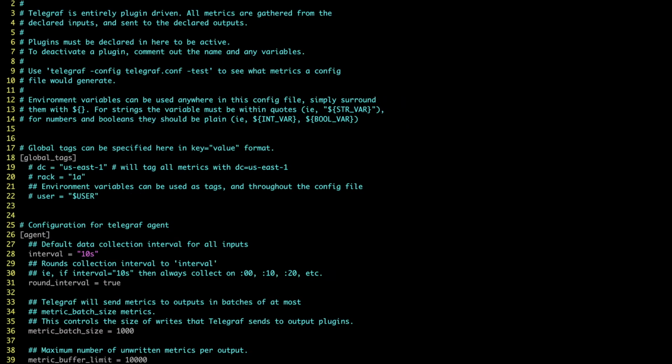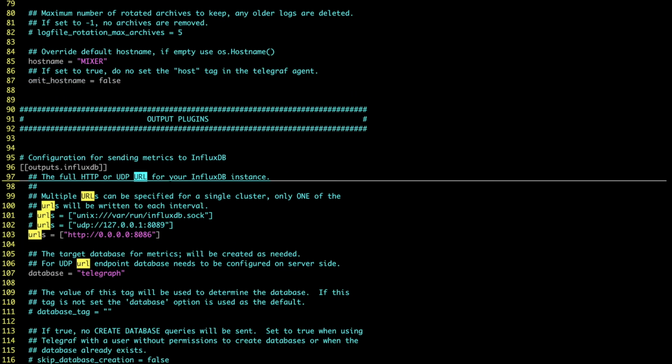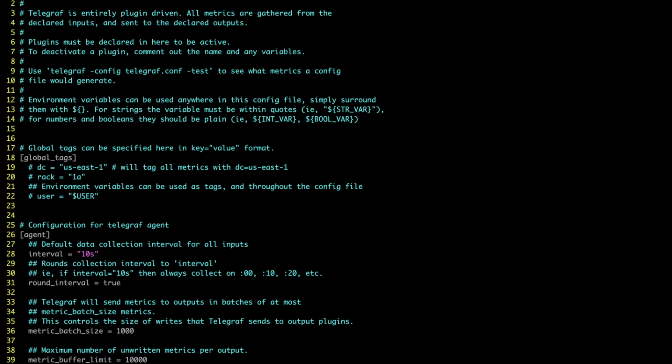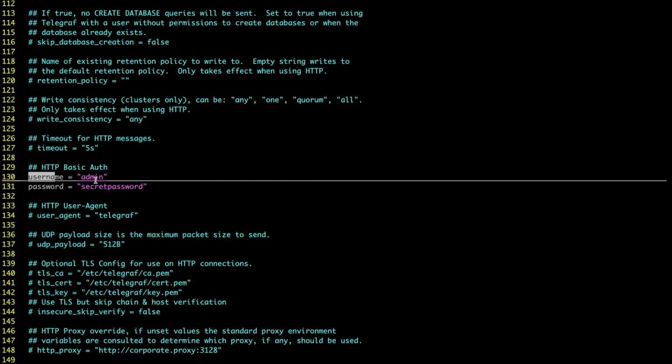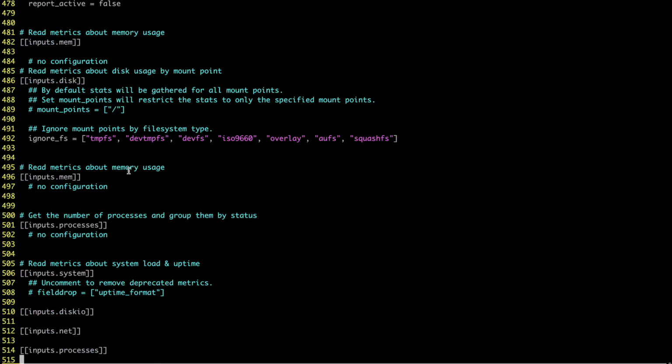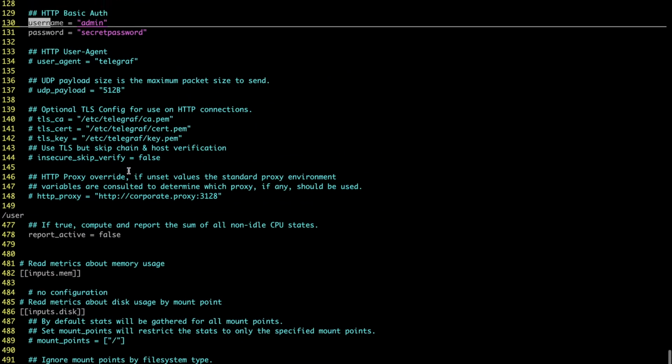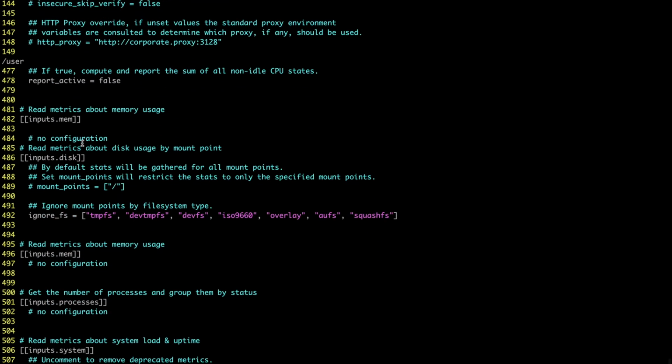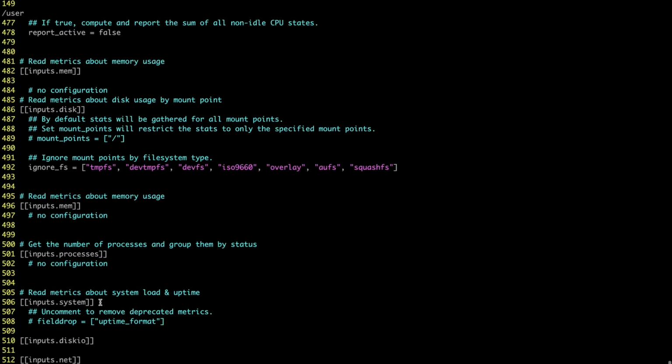Here, what I had to edit is the URL. The URL for InfluxDB is here, so it's running on localhost. And then what I have to check is the username and password. The username is admin, and the password is the secret password. I already showed you that we set these as environment variables in the Docker compose file. And if we go to the end of the file, here we can see what kind of plugins we try to use: the memory, the disk usage, processes, system, whatever.